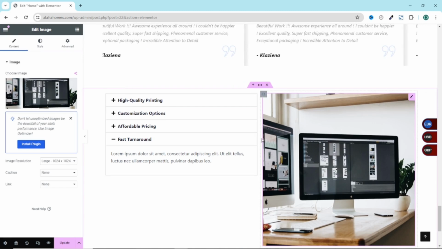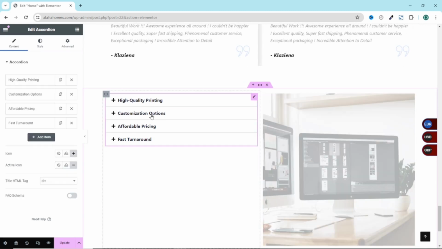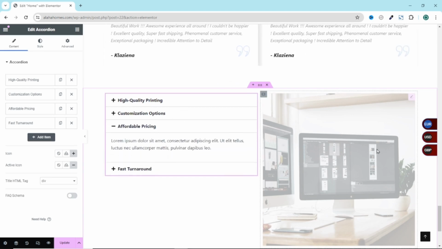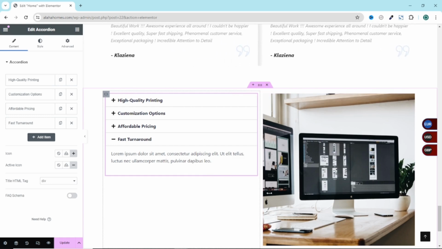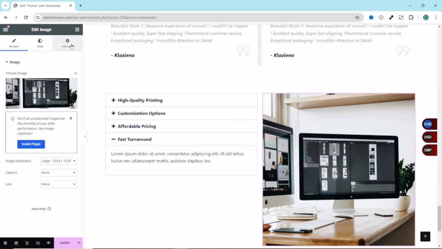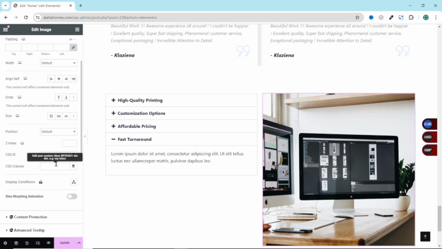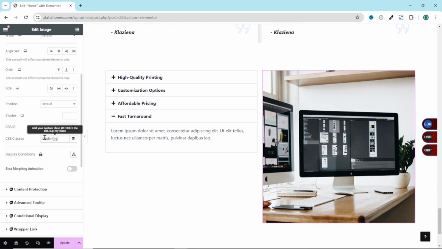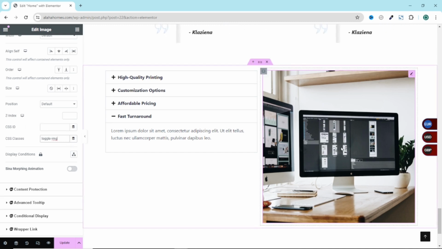It should be noted that when I begin to click on my accordion tabs, I wouldn't see any image change simply because we only have one image. The next thing I want to do is select the image I have just added like this. Then I go over to advanced. Under CSS classes right here, I enter toggle-img. So this class right here, toggle, will give us the opportunity to be able to switch to different images upon click, and then the img stands for image, that is the image we'll be referencing.